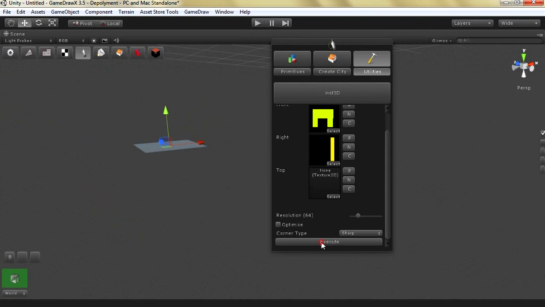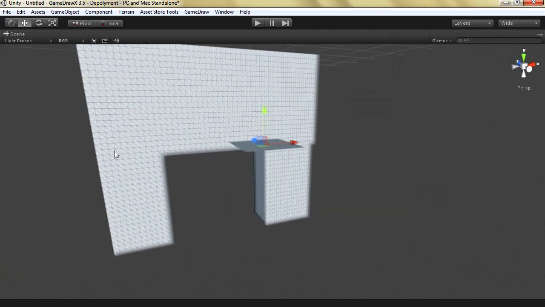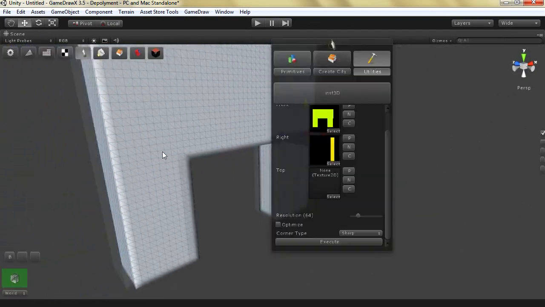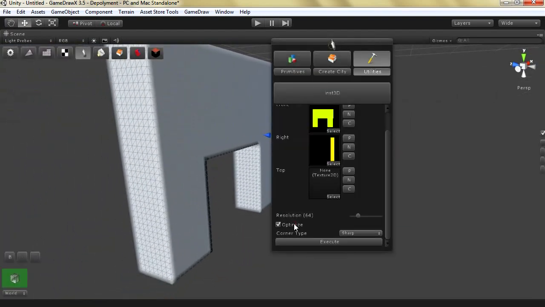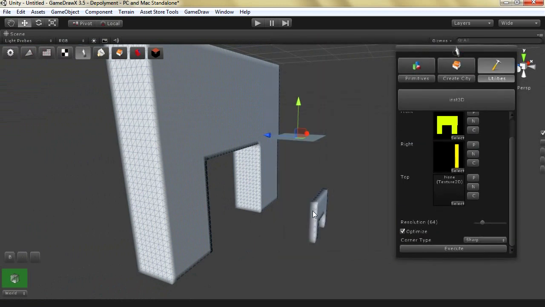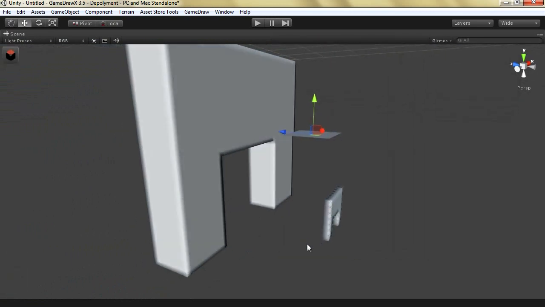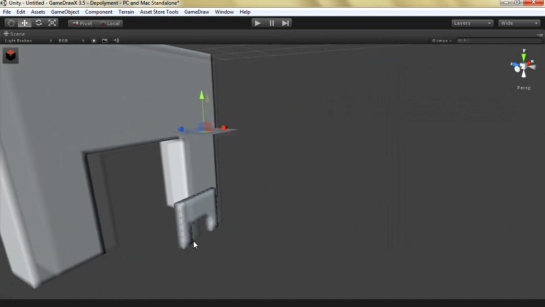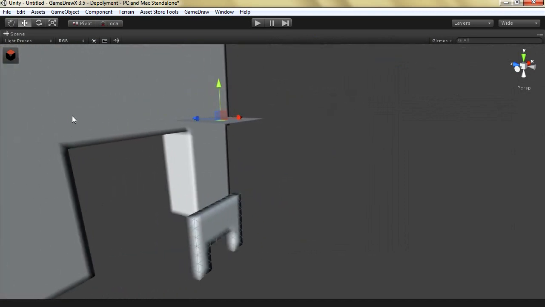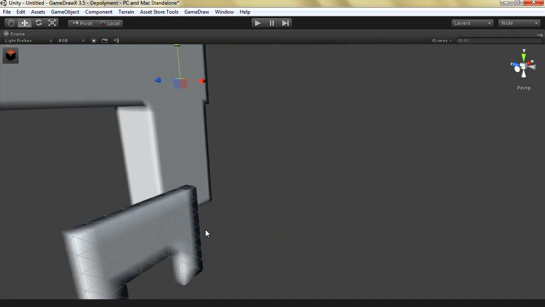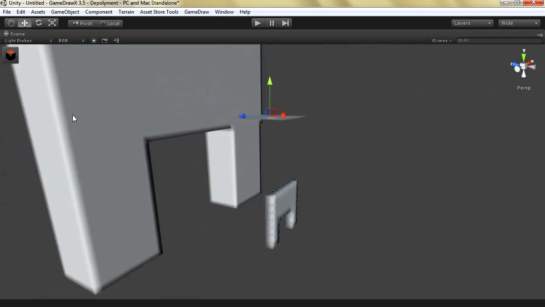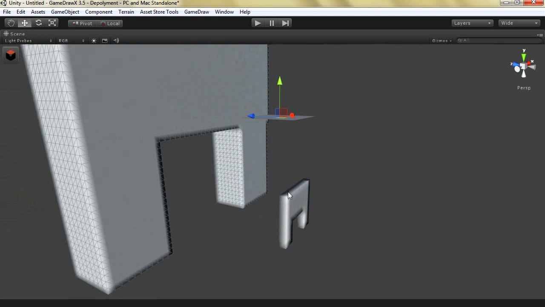So if we execute again with the changes we have done, we can get the result as we want. If we click on optimize, it will get us an optimized version that has a lower poly count. This one is high poly count, this one is lower poly count. We can always optimize them using the optimizer.